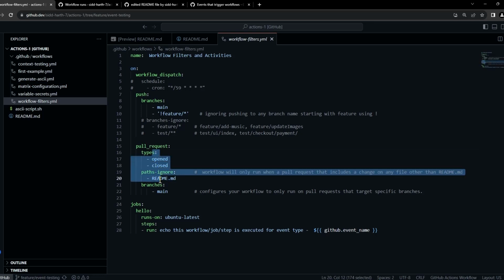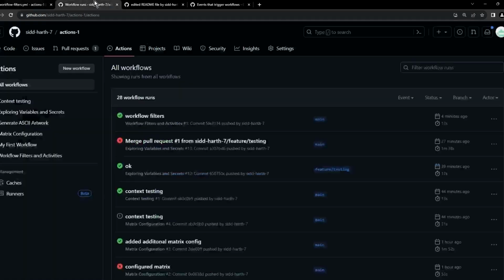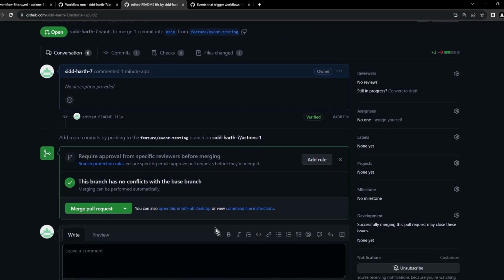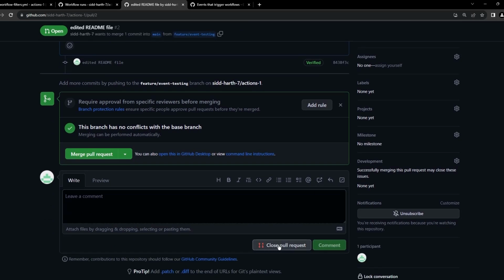So out of these three conditions, two conditions were successful. We have opened a pull request and it was targeted to the main branch, but we made a change in the README file, so it is going to ignore it. So all three filters and activities should match in order to trigger the workflow. Okay, so even if I close this, it won't trigger it. Let me quickly close the pull request.